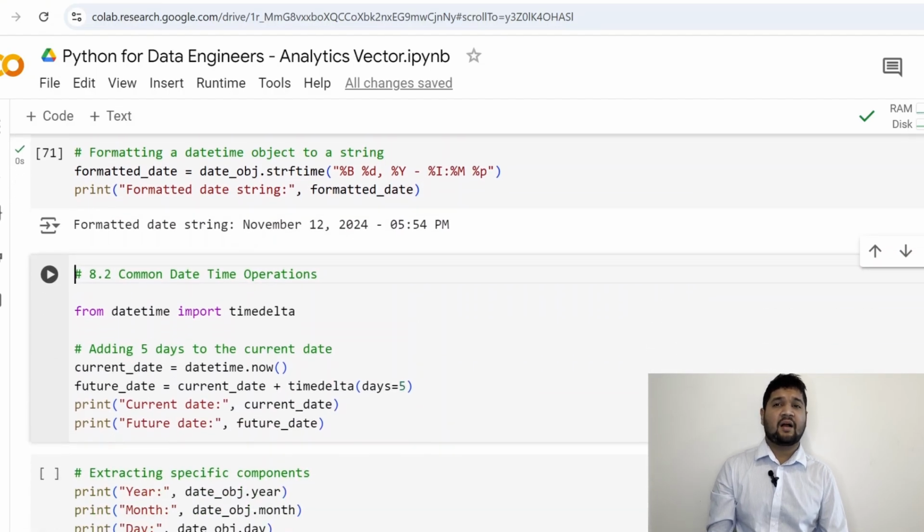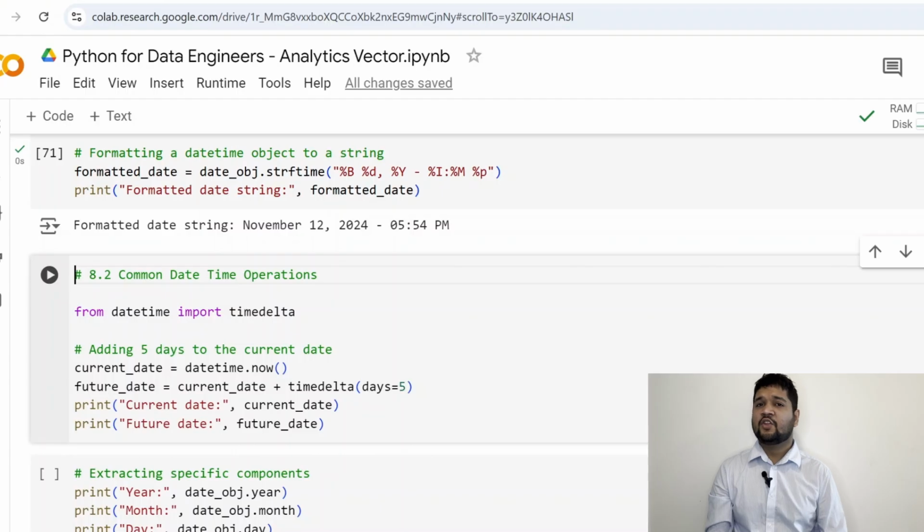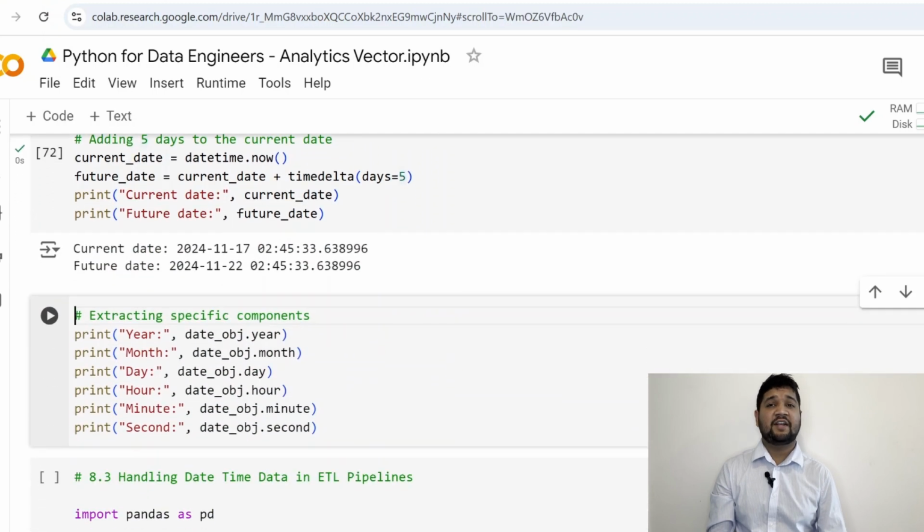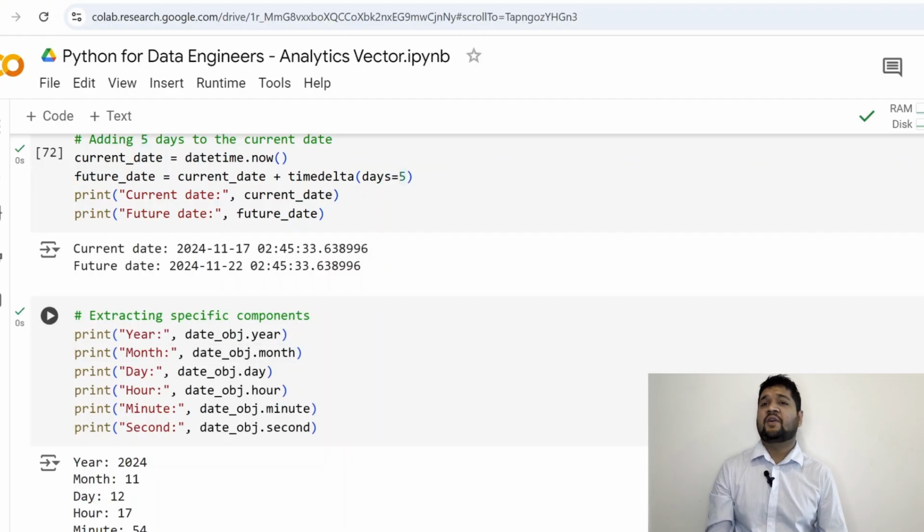We can also extract components, which is a common task. You can access specific parts of the datetime object, such as the year, month, or day. This is useful for grouping data by month or analyzing trends over time. We can also calculate time differences between two datetime objects to find durations. For example, we could calculate the number of days between two events.